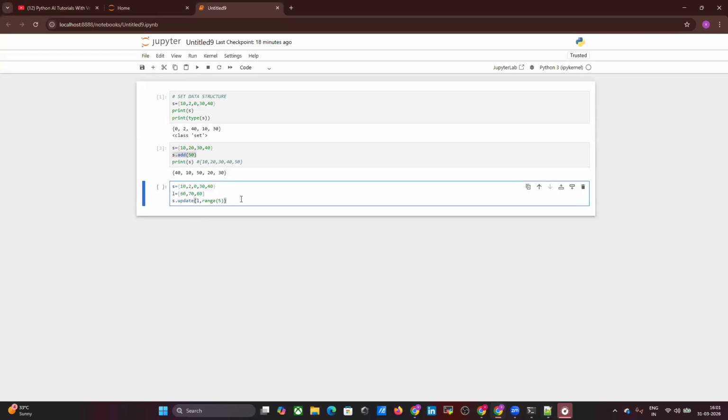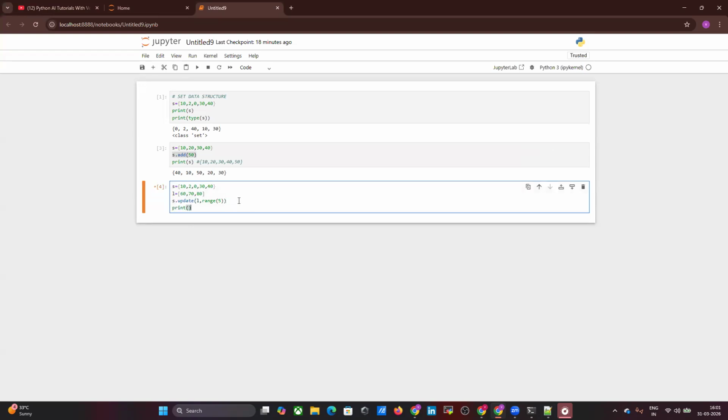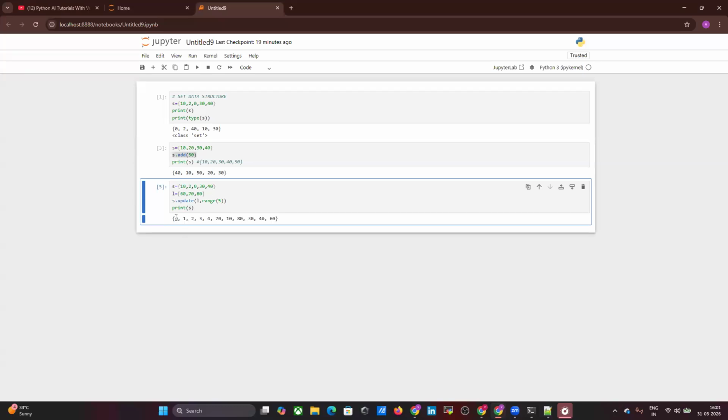We'll check what happened. Oh, I'm not printing. Print is right. See 0, 1, 2, 3. I have added range of 5: 0, 1, 2, 3, 4. Then 70, 80, 60, then 10, 20, 30, 40, 10, 20. Everything is printed, right? This is the meaning of update. What is the difference between add and update? Add means you can add one item at a time, but update means you can add multiple items at a time to the set. This is the difference between add and update.